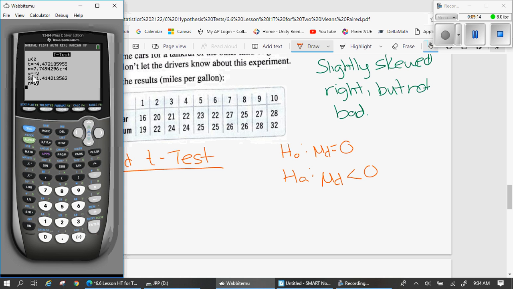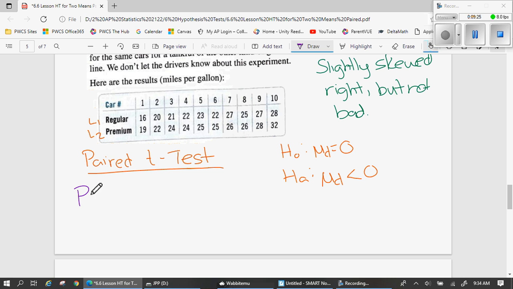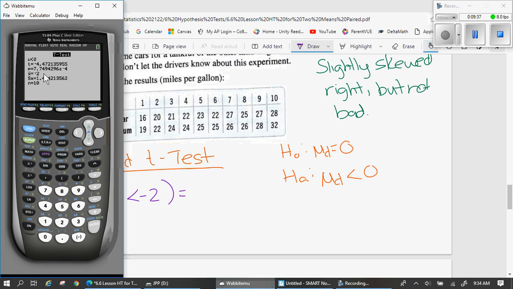And so in here, some important values are my mean difference. The mean of my differences is -2. So I'm going to write my probability notation. I want to know the probability that my mean difference is less than -2. And then, of course, we get that probability right here, P.